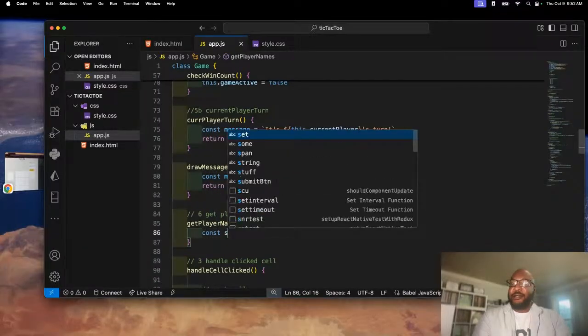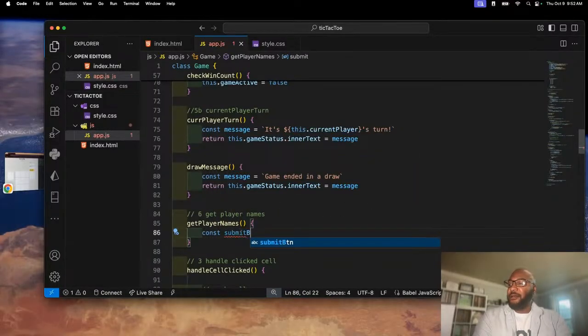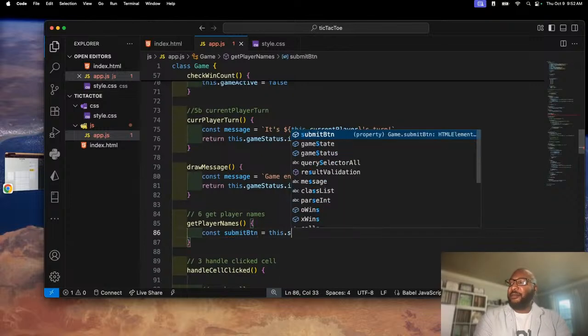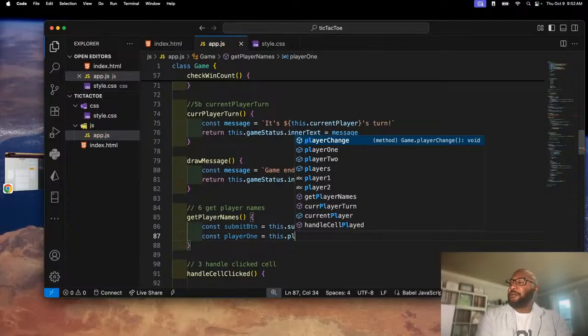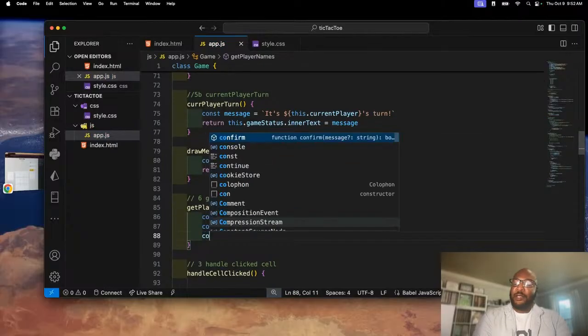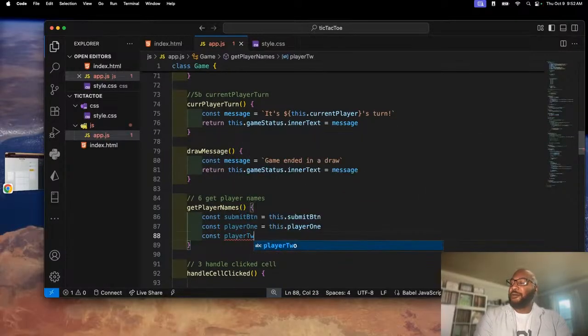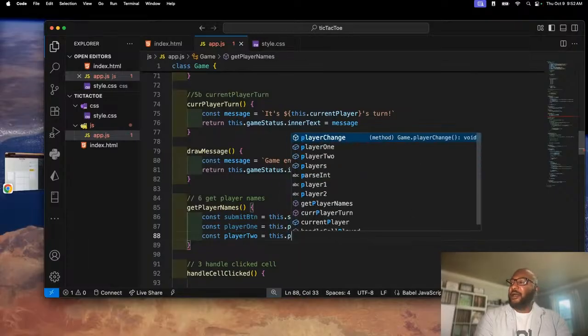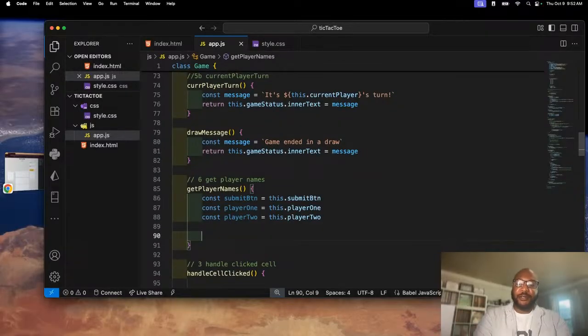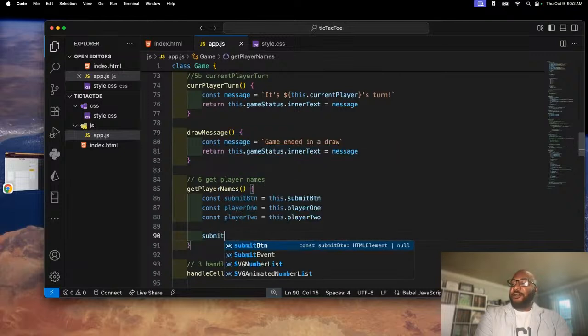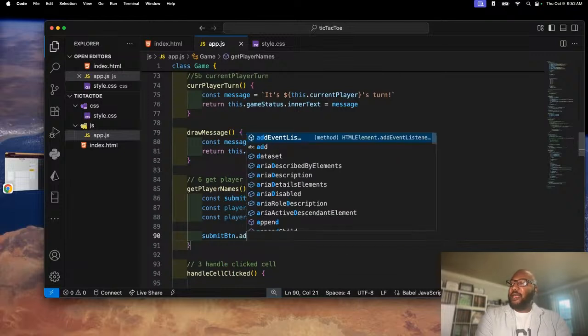I'm going to say const submit button is going to get this dot submit button. That way I don't have to keep writing this dot whatever. I'll say const player one is this dot player one, and const player two is this dot player two. Okay, just because I don't want to keep writing this dot whatever. All right. So now let me get this submit button and add an event listener to it. So submit btn dot add event listener.